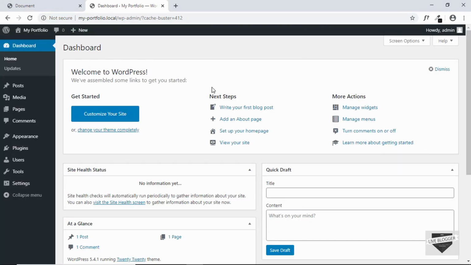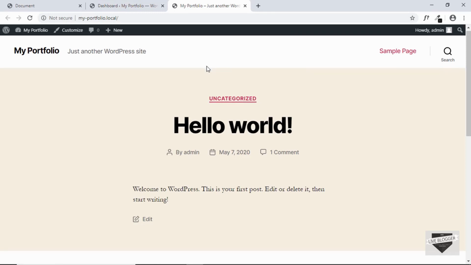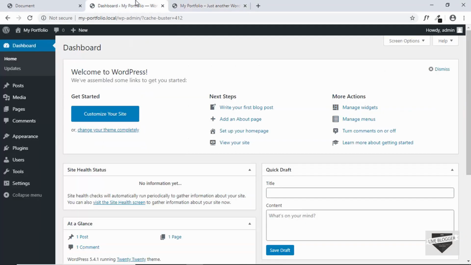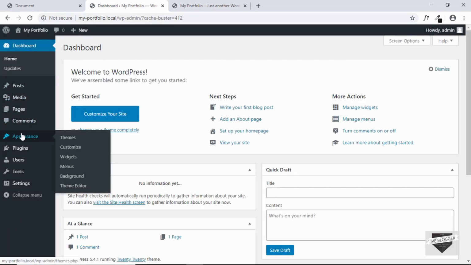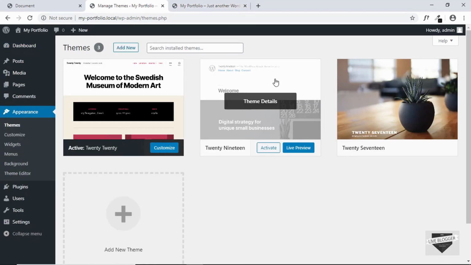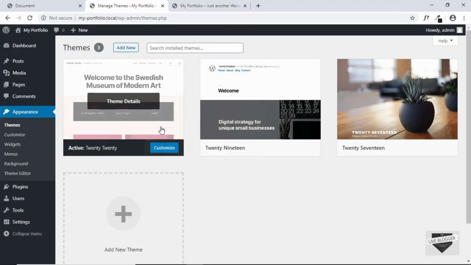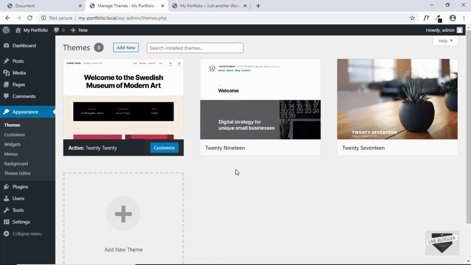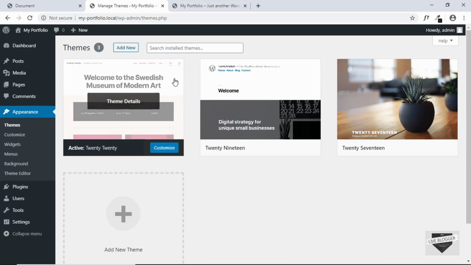Alright, this is the dashboard of our website. Now let's go ahead and click on view site. And this is how it looks right now. So if you go over here and click on appearance and themes, you can find all the themes that are currently installed on our WordPress. Now what we need to do is create a new theme with our current design and then add it to our WordPress website and then activate that theme.